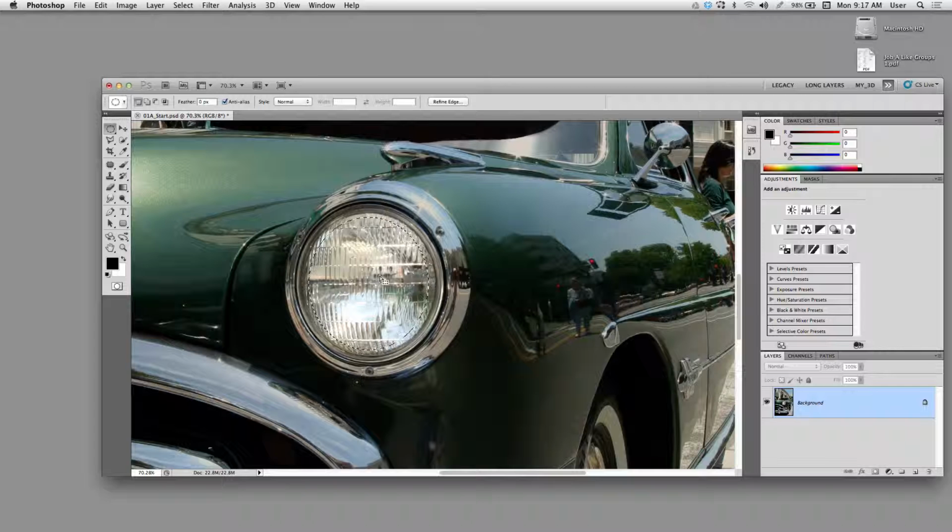How do we transform this selection, you guys? We talked about this early on. When you make a selection, you have the ability to transform this selection. To do that, you can go up to the Select menu and choose Transform Selection.